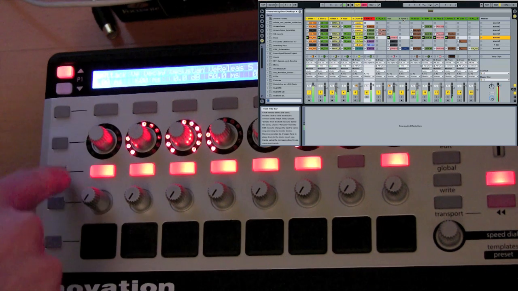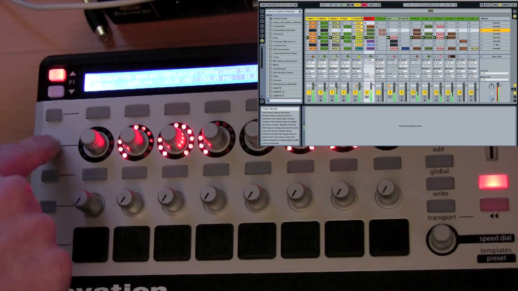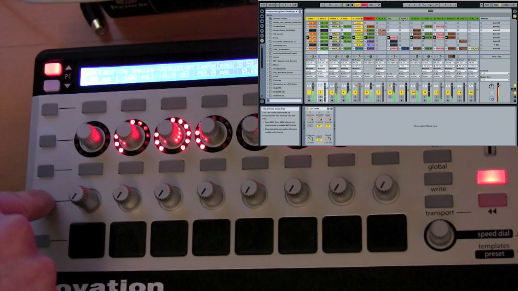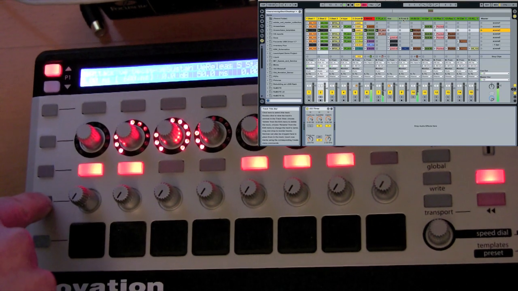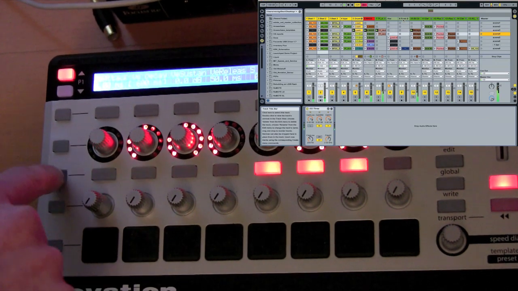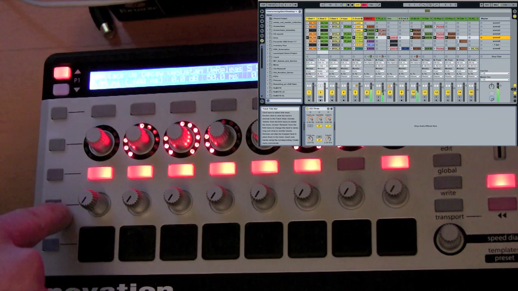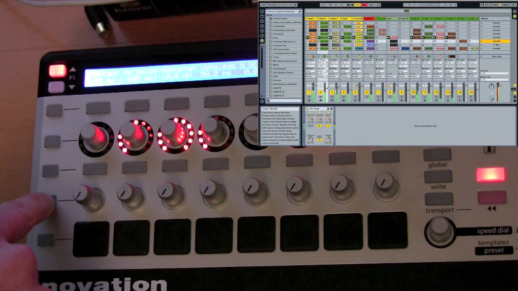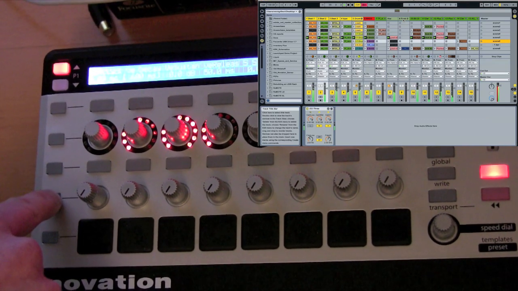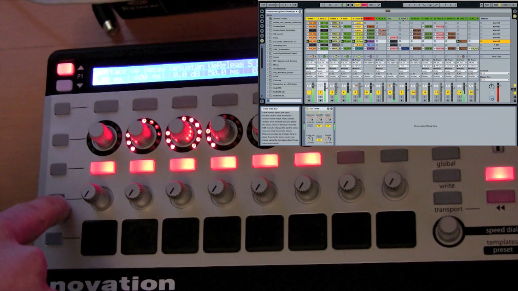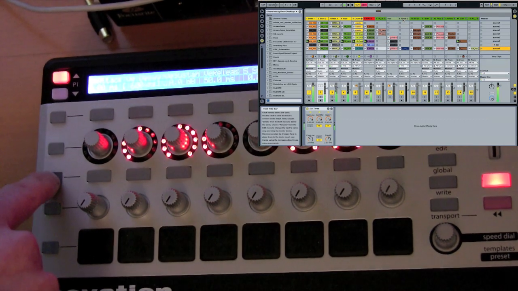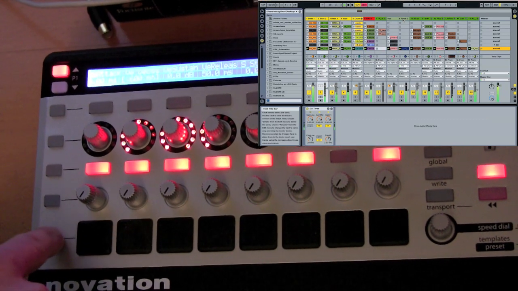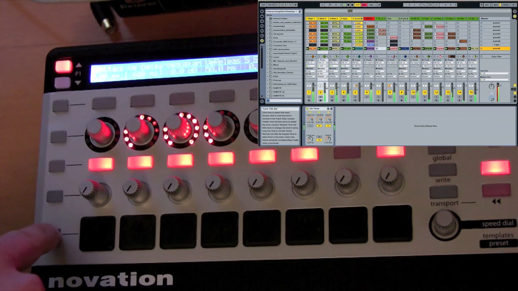If you want to launch a single clip, simply scroll up to the scene with the clip in it and press the corresponding clip launch button. You'll see that it lights to show that it's playing. The bottom row select button stops all clips.